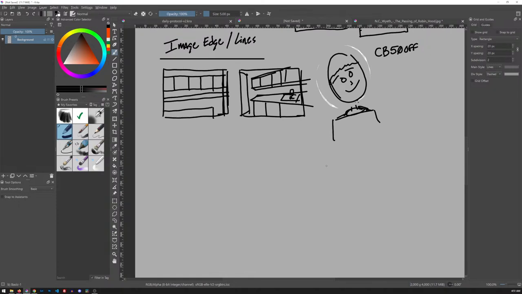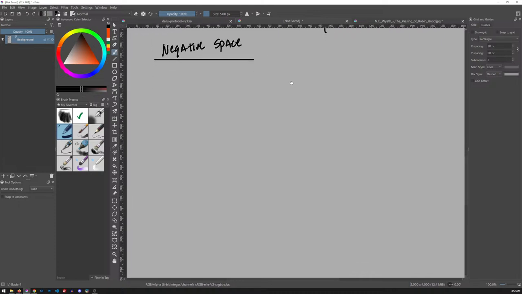Now, negative space. This is a lot of fun. Negative space. And if you have negative space, you're going to have what? You're also going to have positive space. Can't have negative without the positive. That's everywhere. That's in life and everything. Gotta have the negative and the positive.